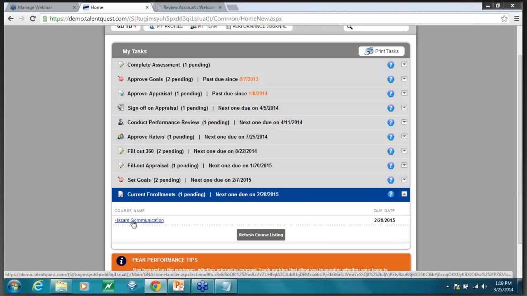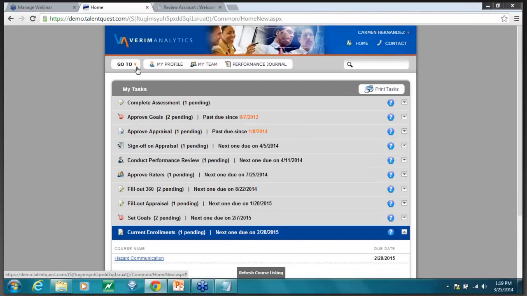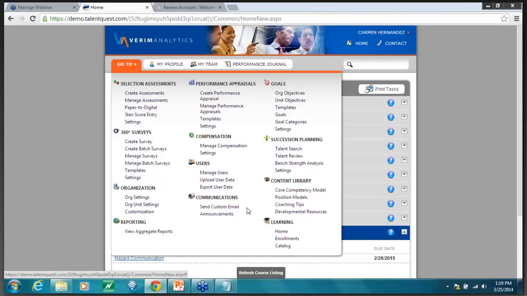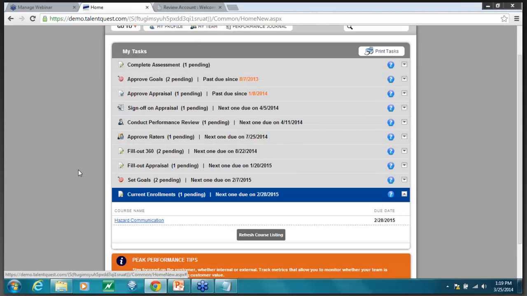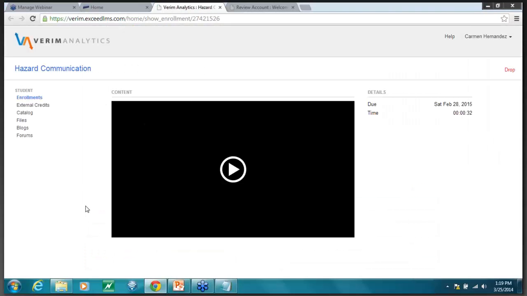One other thing that I wanted to mention is that each user also has the ability to get to the learning components through our flyout menu navigation as well, to be able to get to your enrollments in another view, your course catalog, et cetera. But again, a nice, easy, quick way to launch into that. Within one click, I can actually be into that particular course.